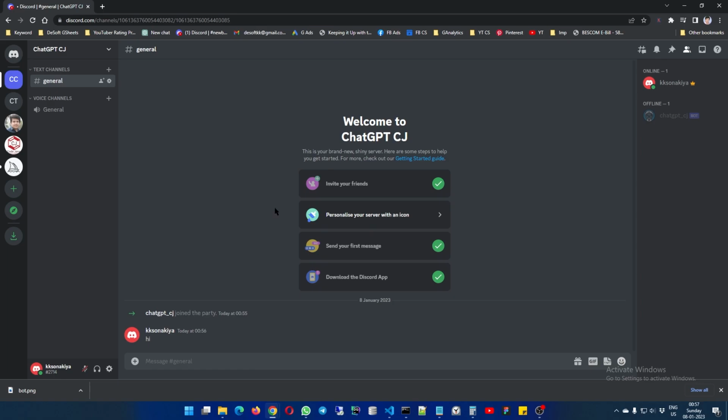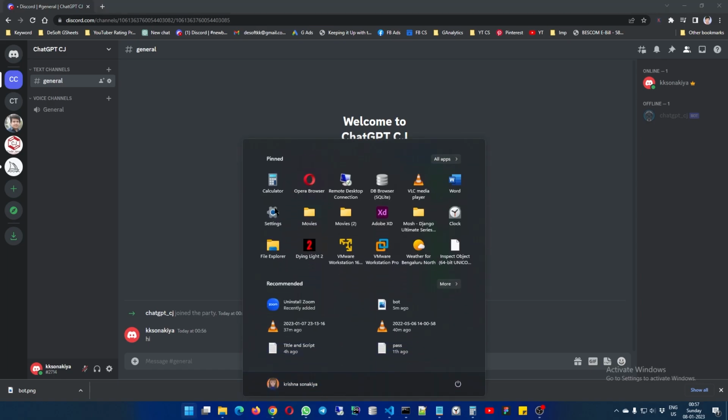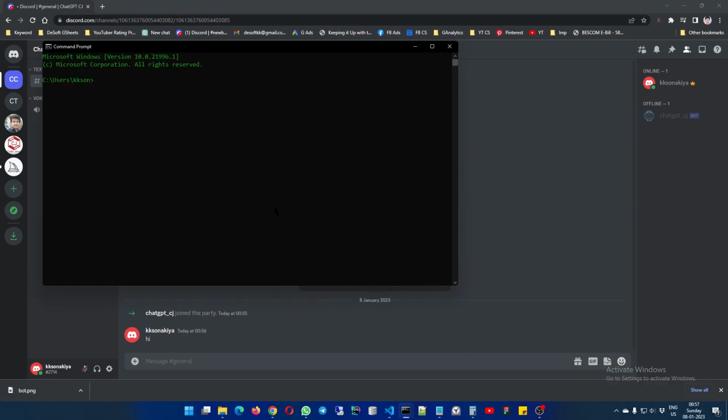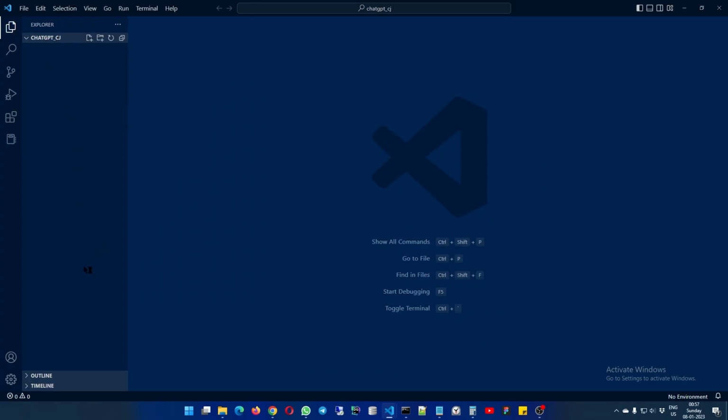And now comes the coding part. All right, so let's open the command prompt. Let's go to our desktop. Now we are going to create a directory, so let's name it chat GPT CJ. Great. Now let's move inside of it and type code and then dot. All right, as you can see, our folder is opened here.